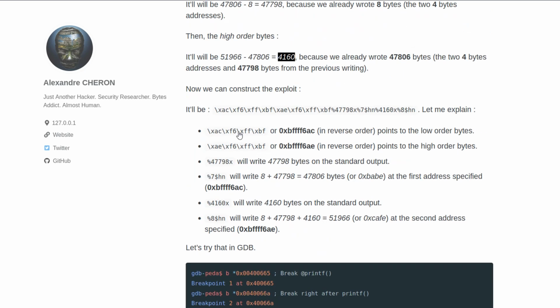And they put this together as an exploit, so you can see here they have the exploit and then they break this down. So we have our first address in little endian order is the 2 lower order bytes, and then the higher order bytes in little endian as well, so we can see that here. And these are the 2 addresses that we're going to be writing to.